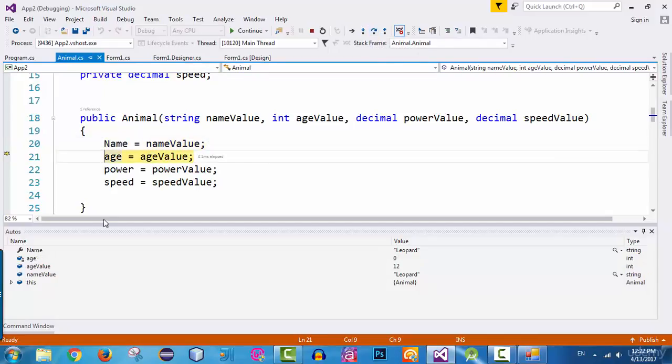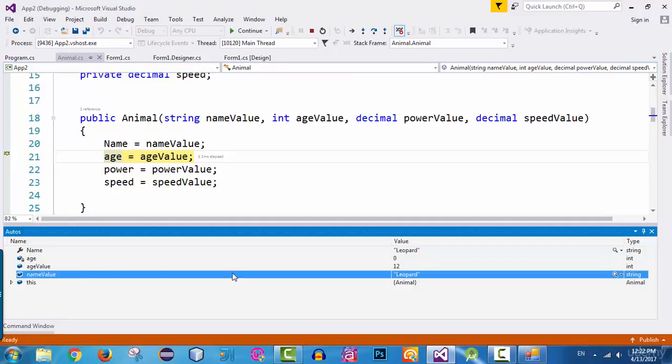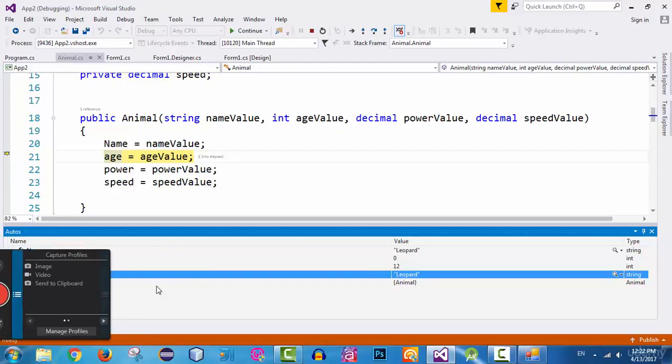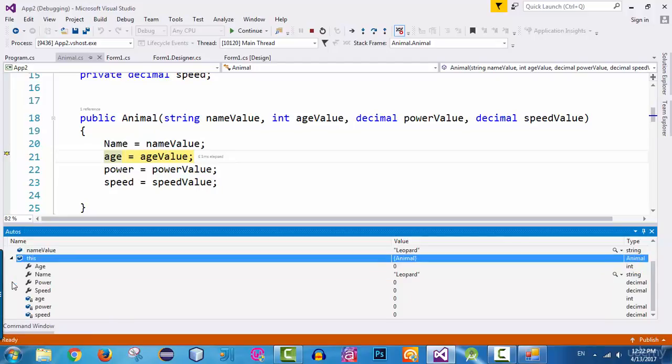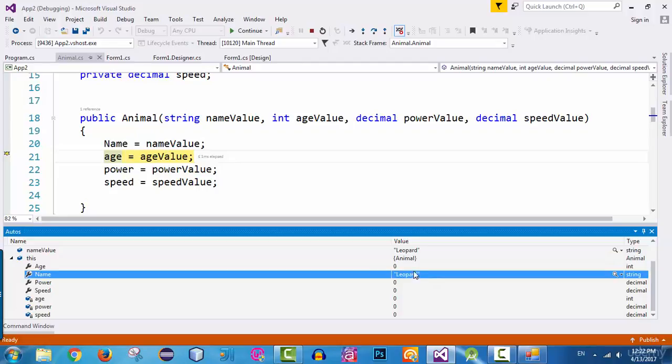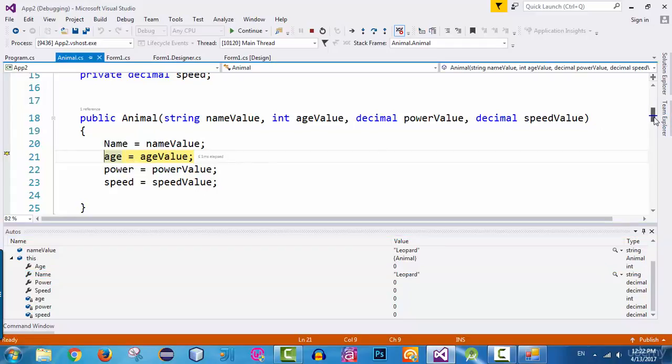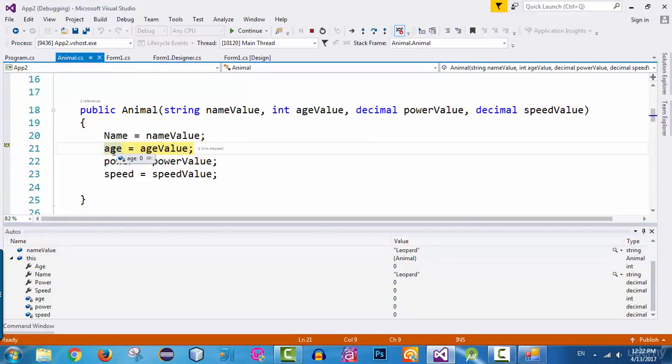And now this line of code is executed, and inside this autos area, you can see that this name value is leopard, right? And if I open this here, so remember I told you this refers to an instance of type animal, right? So let's open this here, and here it says that the name property is leopard. So now we have this age value here, and now as you can see, we are assigning this age value to this age instance variable directly.